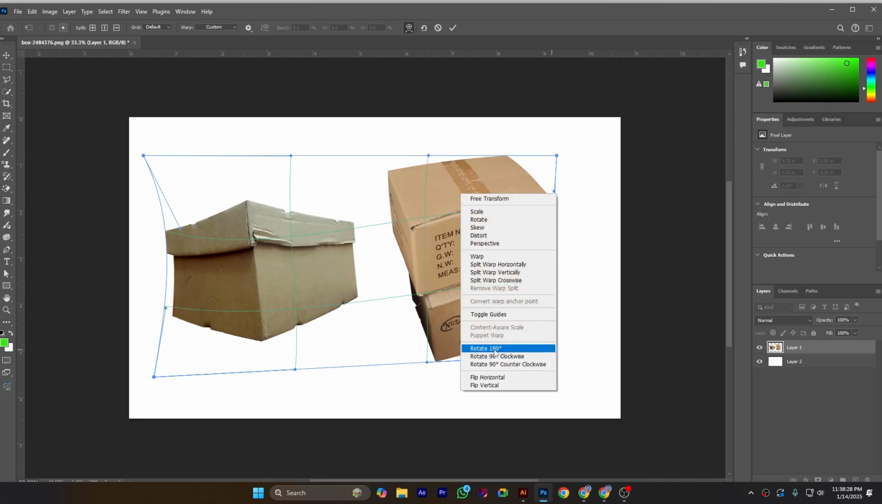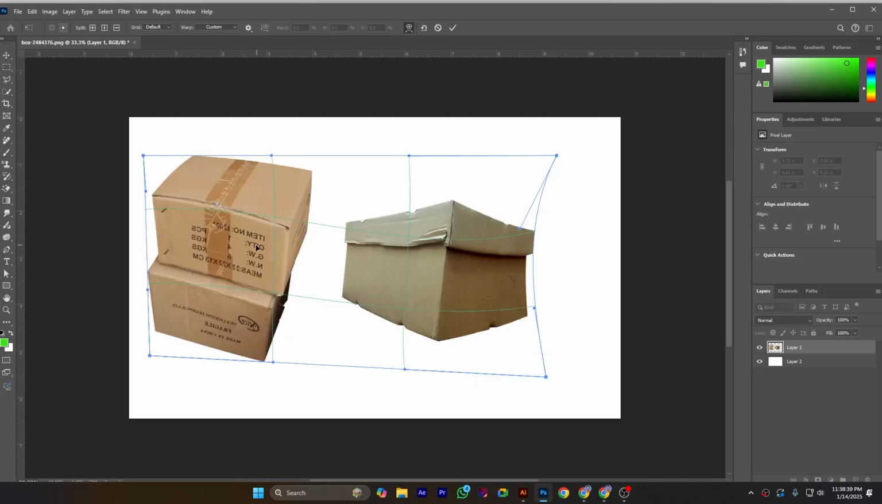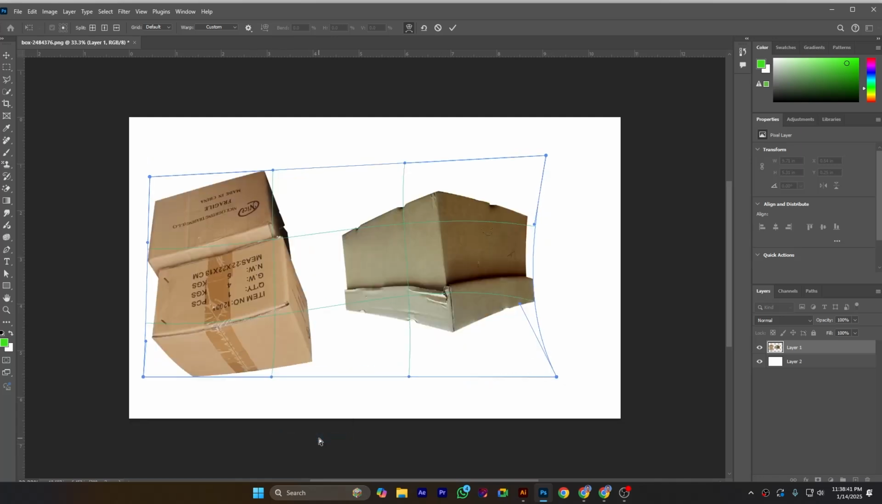You can see rotate 90 clockwise. You can rotate the image directly, rotate counterclockwise, and also you can flip horizontal and flip vertical. So that was the free transform tool, whose keyboard shortcut is Ctrl T.